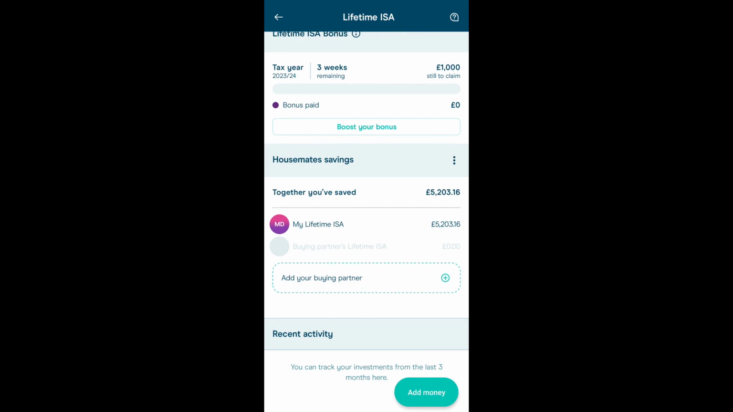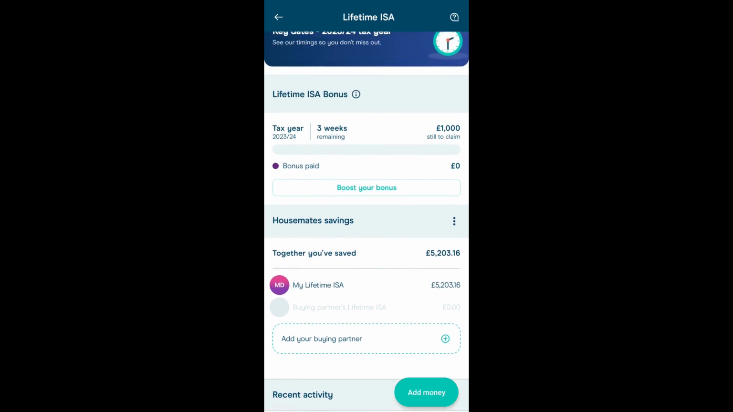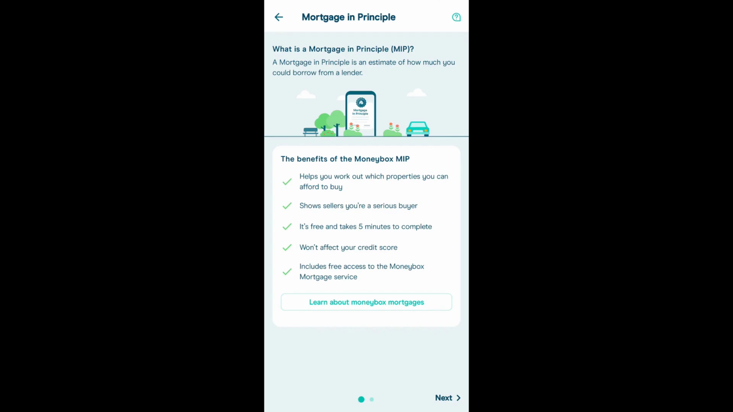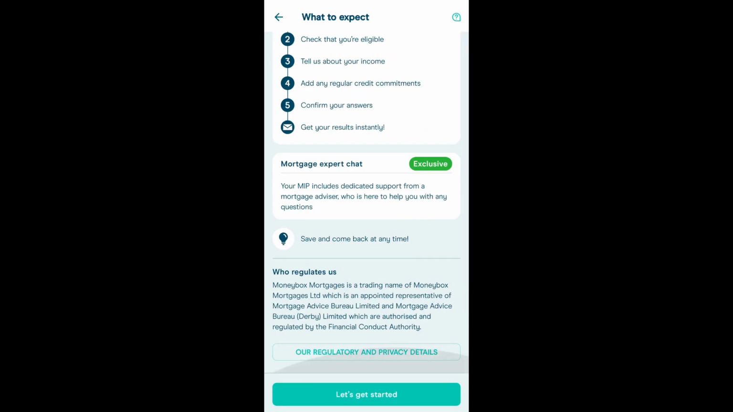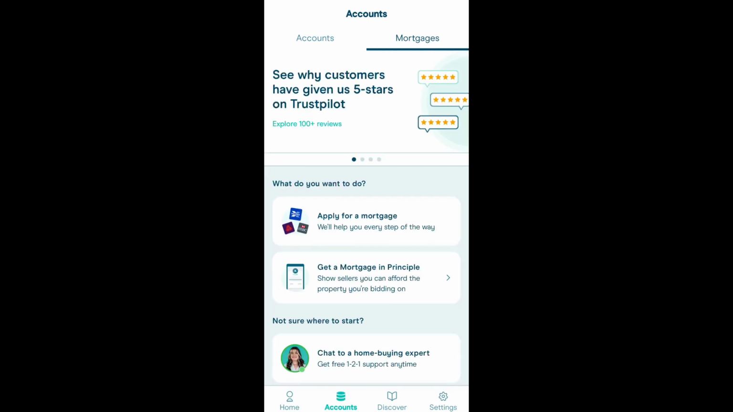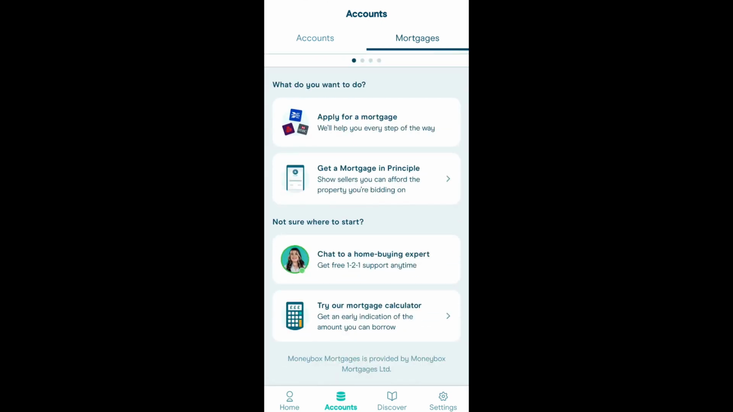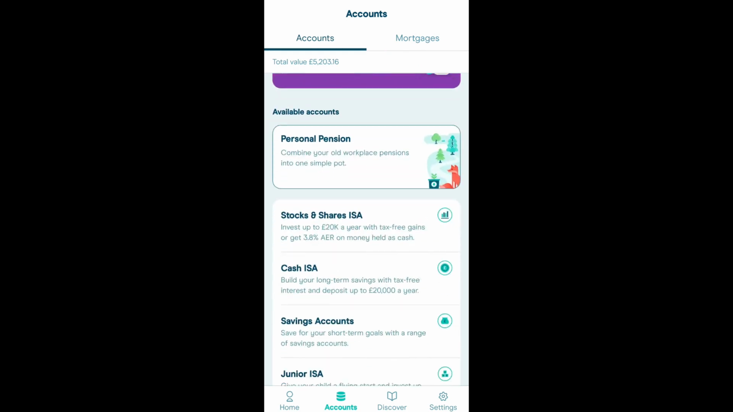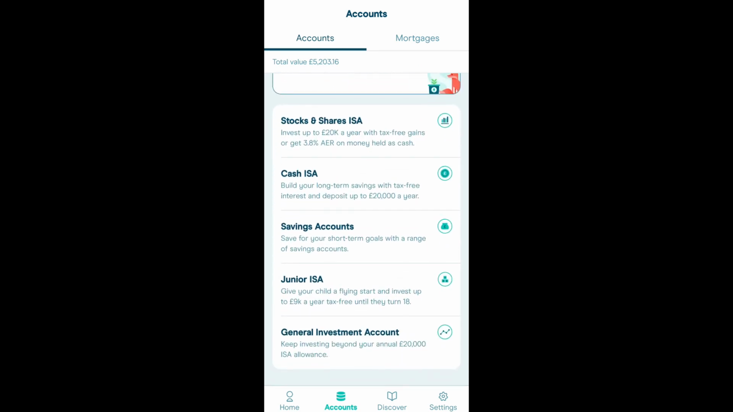Okay, now I'm going to the account page from the menu at the bottom. Here you get an estimate of how much money you can borrow from the bank if you want to do that. There's also a section about applying for mortgages. So it's quite nice that everything is compact and together. There's a Discover page also, and there are a bunch of articles that I would recommend you read if you want to find out more information.